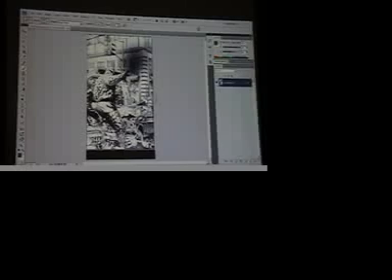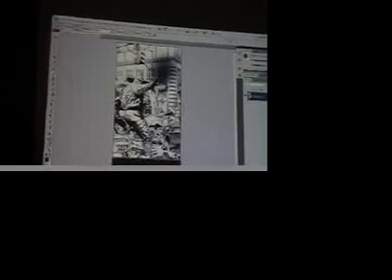Who in the room, raise your hands, has colored on the computer before? Okay, good number. Who in the room are professional comic artists, colorists? Yeah, just a few. Okay.